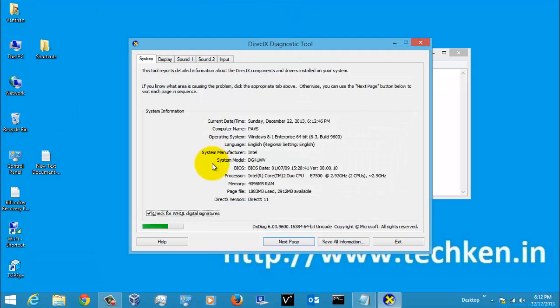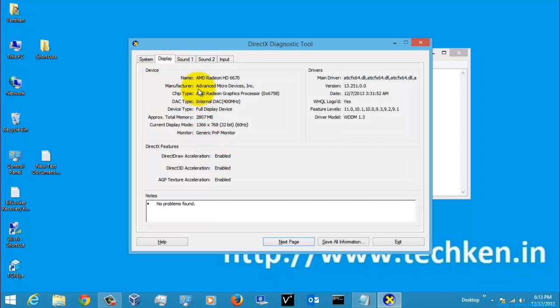So here you can see all the information which you have been seeing in the system properties: current date, system name, operating system version, language, system manufacturer, system model, board model, BIOS, and the memory and the page file and the directories which you have been using. And for checking the graphic card you just need to go to this option called display, and here you can see which graphic card you are using and what is the approximate memory you are using.